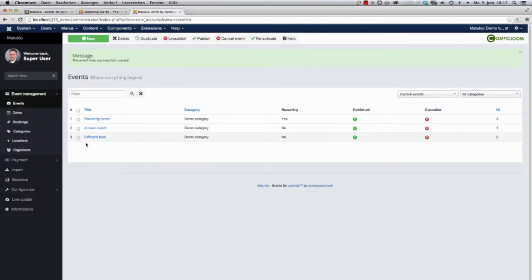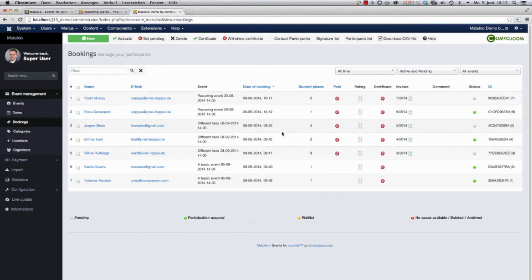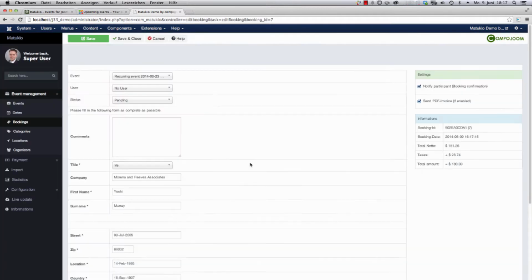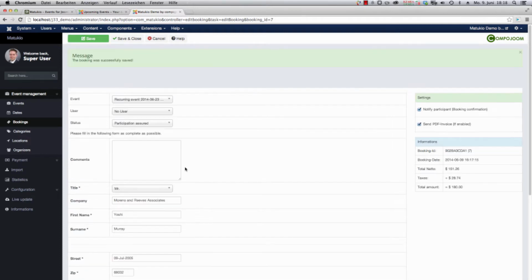So let's take a look at that in the backend. I made that booking here, and let's take a look at that. Here we see the status pending. We can now change that to participation assured, active, we can change it to deleted and so on. Let's say our user paid. We set that one to participation assured, just let them in, and now the user gets automatically notified that his booking is active and a seat is reserved for him.